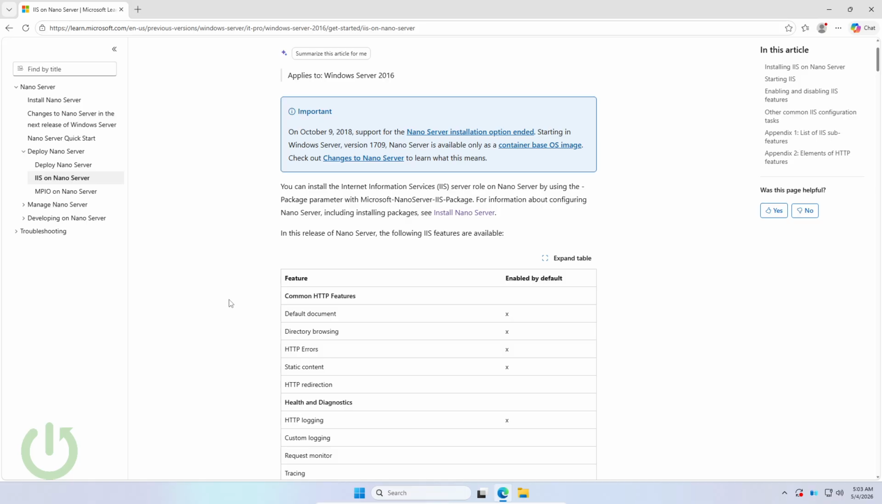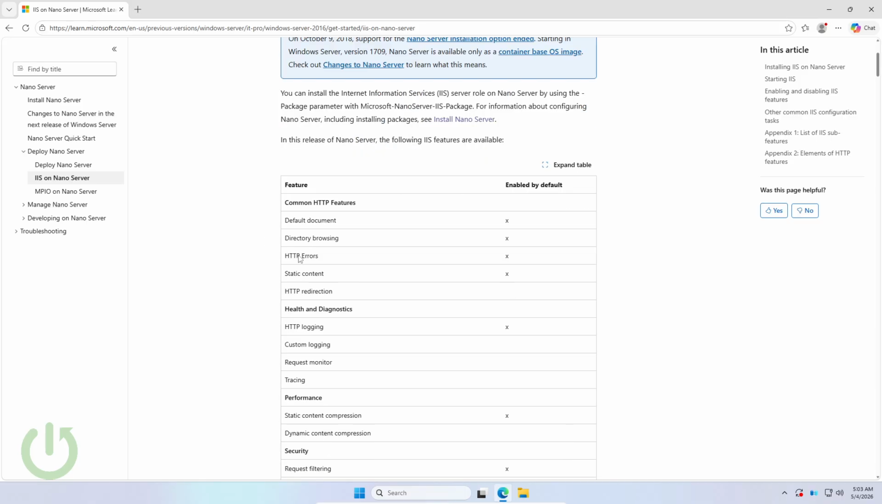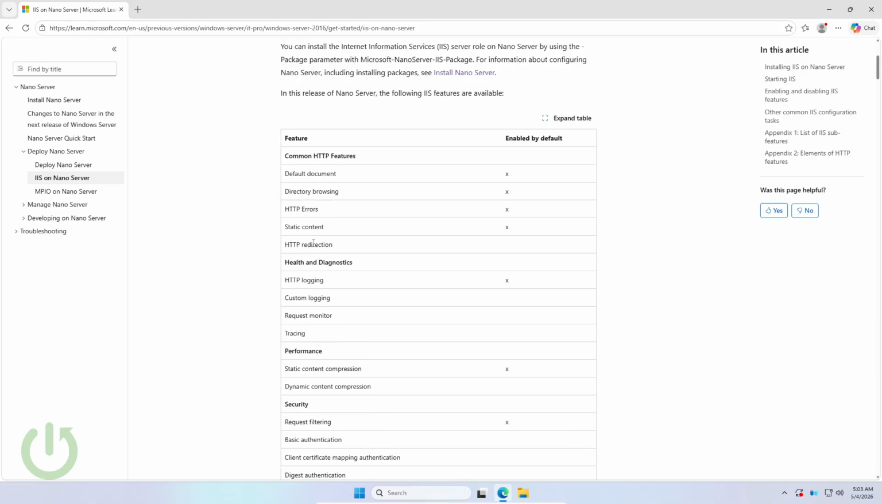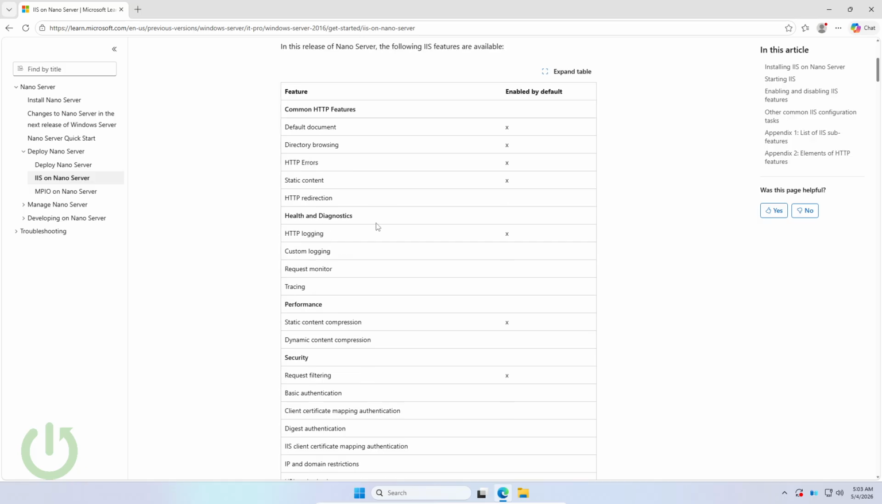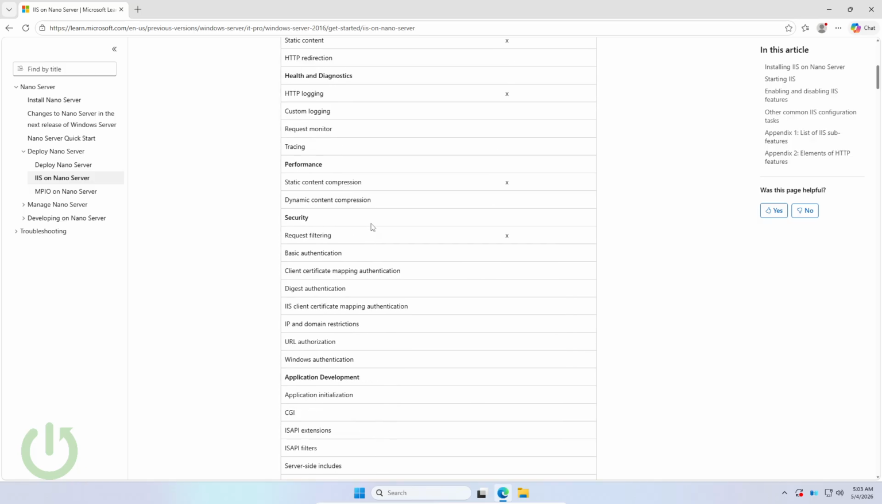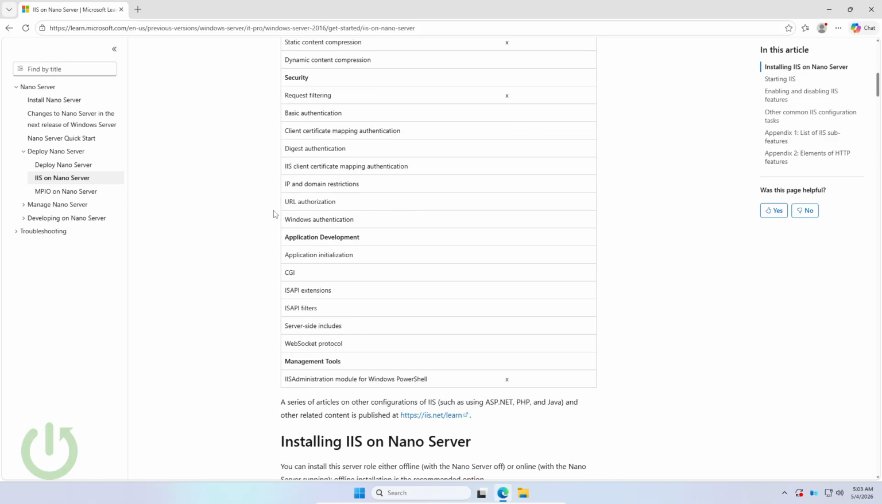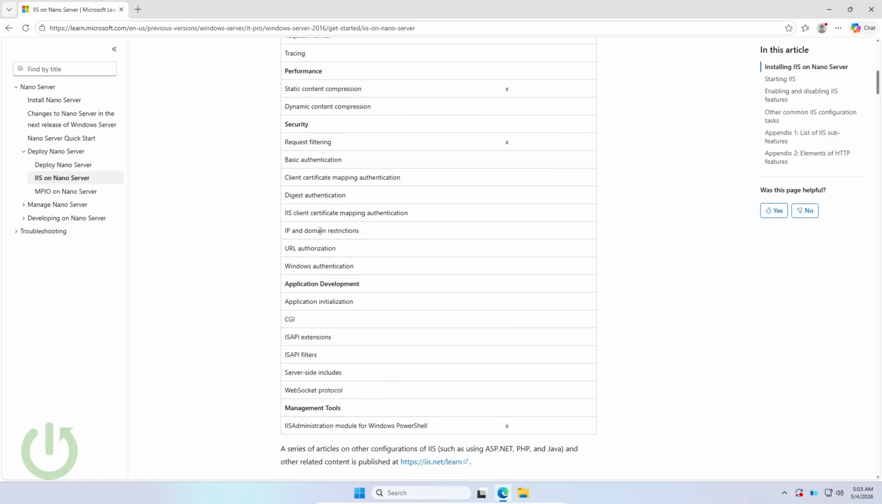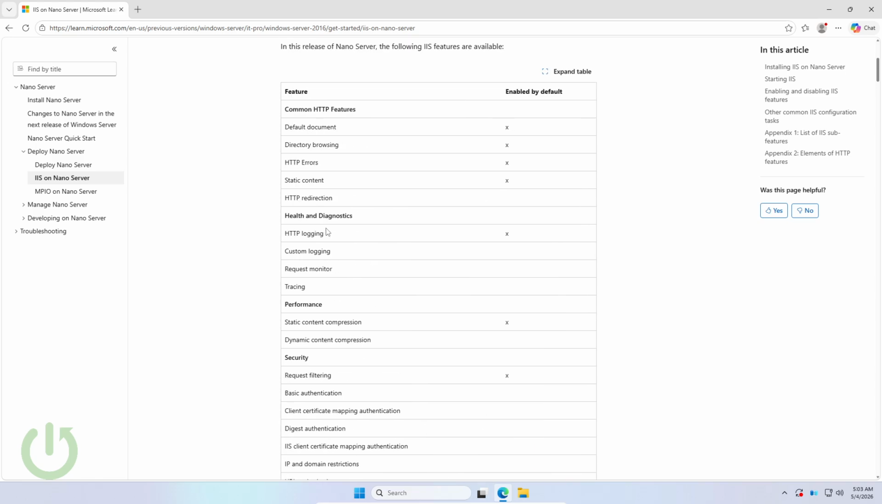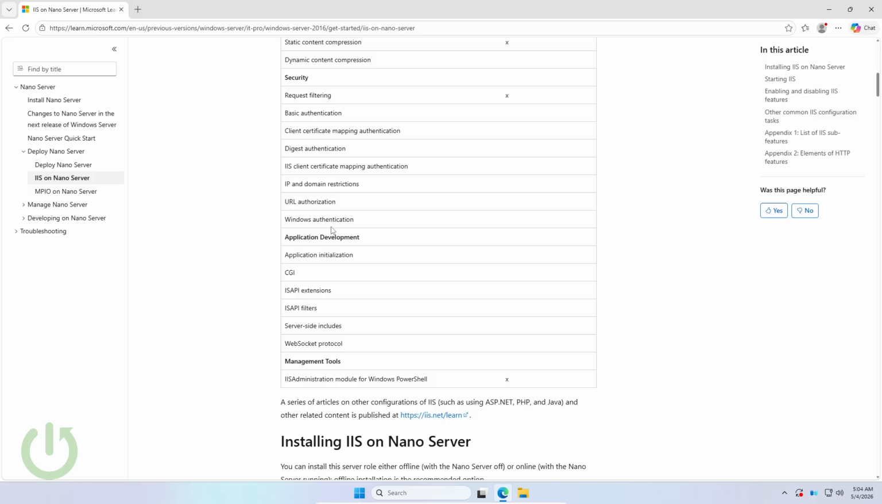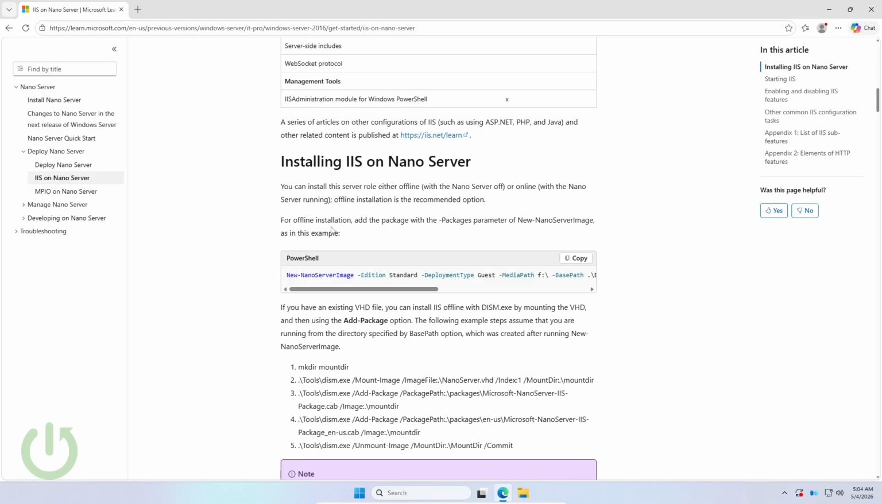For information about configuring Nano Server, including installing packages, see install Nano Server. In this release of Nano Server, the following IIS features are available. So here you have the features that are available. If you want to read them, you can stop the video, or you can go to this site. So as you can see, these are all the features that are available in this IIS.